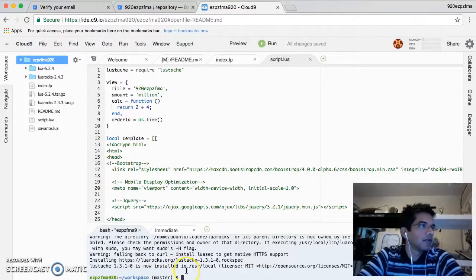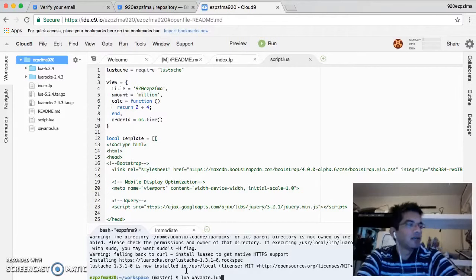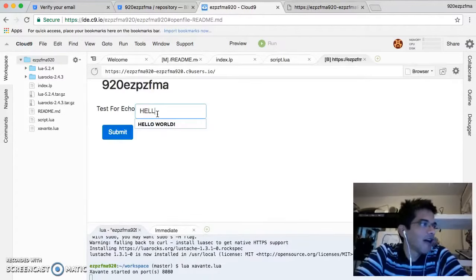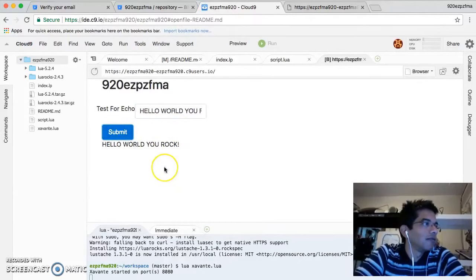All right, let's see. If everything goes right, we should now be able to execute this simply by running Lua space zavante.lua. So let's do our test. Hello world, you rock. Bam!